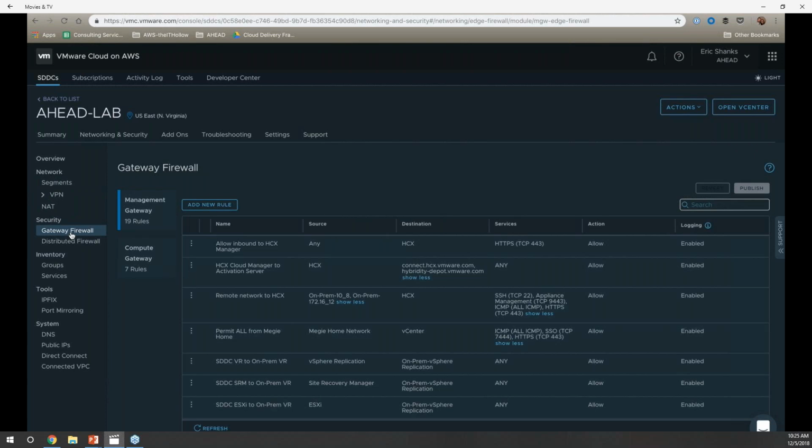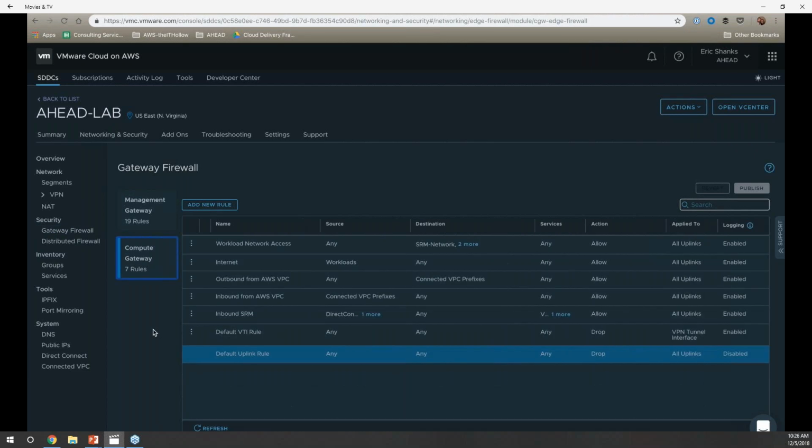If we dive in a little further to the gateway firewall, you can see that there's two different firewalls listed here. There's a management gateway and there's a set of rules, and then there's a compute gateway. For us to access anything like our vCenter, we'd have to open up a firewall rule so that we can say allow port 443 so that we can access those management components. We would similarly have to do the same thing with our compute gateway. So if we deploy a workload out there as a web server, we would have to go in and add a rule in here so that we could access those web servers through that gateway.